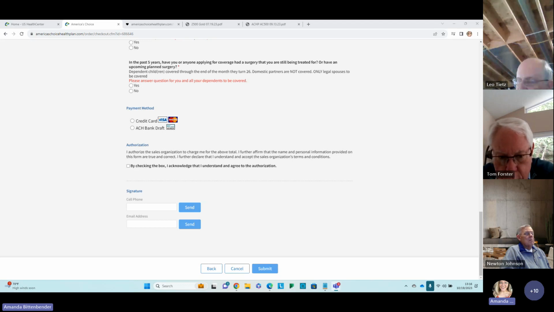So payment would be taken today, and then their next premium does not come out until January 20th. So that is on the payment section. At this point, there is an authorization to do a checkbox, and then there is a signature section in which your client needs to sign.